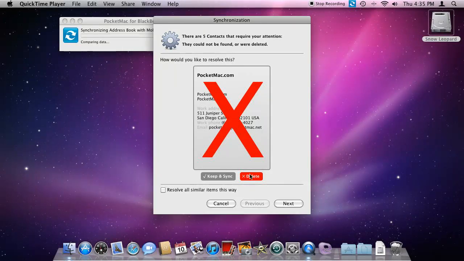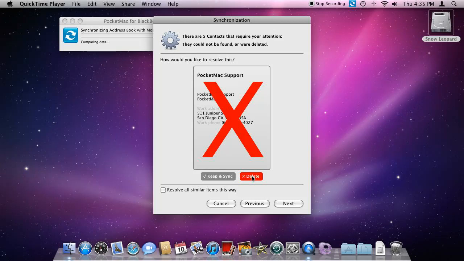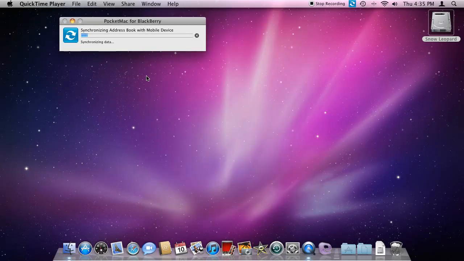So we're going to choose delete here because we want to delete. Next, again, delete, next, delete, next, number 4, delete, next, number 5, delete, and finish. Now those 5 contacts will be deleted from the Mac or the BlackBerry depending on where the deletions originated from. When that is complete, PocketMac will continue with the calendar synchronization.